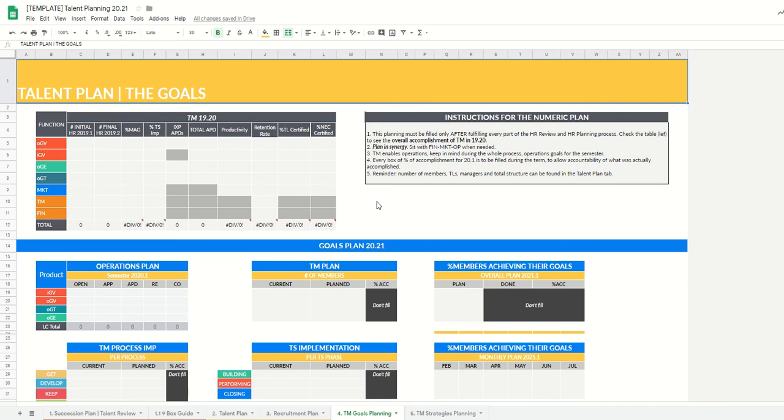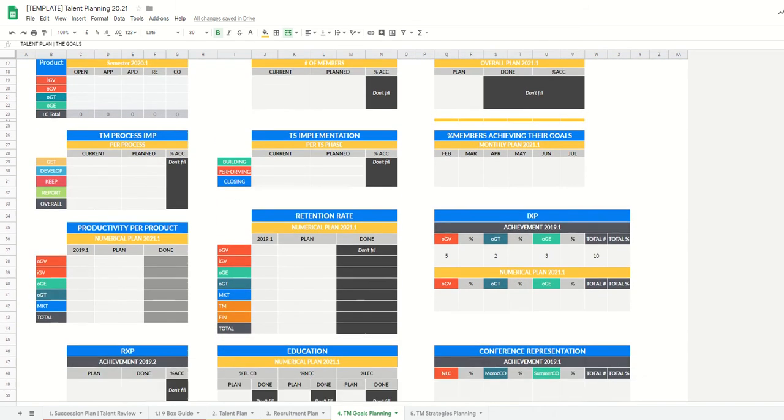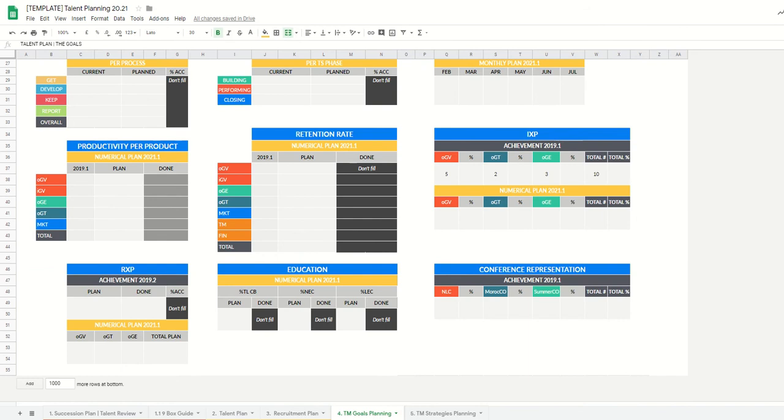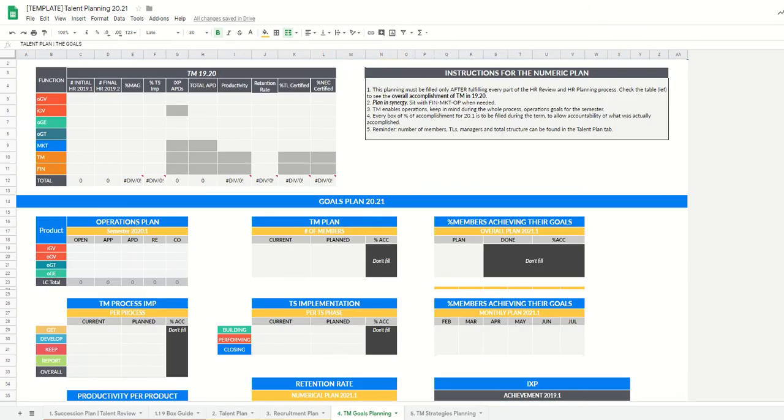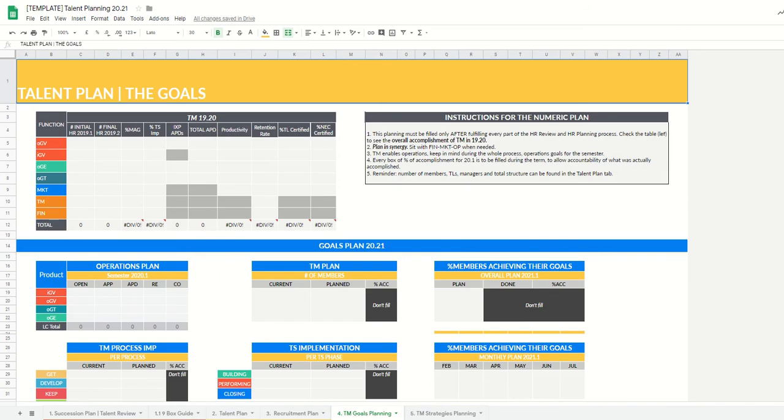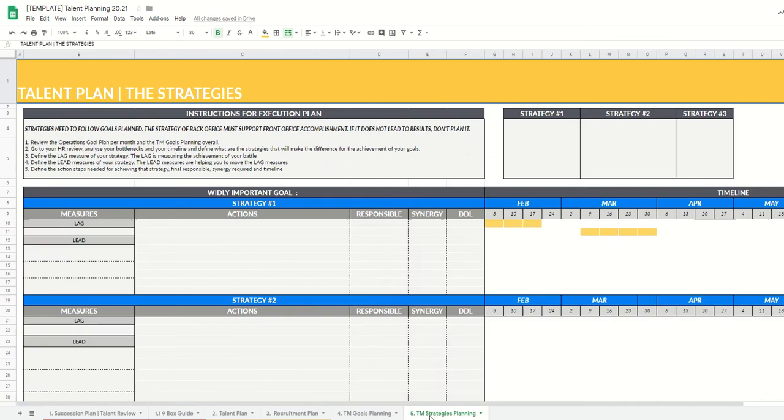So you have the TM process implementation percentage, team standards implementation percentage, members achieving their goals, IXP, RXP, retention rate, productivity, education, conference representation, anything that you need to plan as a number, as something numerical that is actually measurable for TM. And then the second part is the TM strategies.